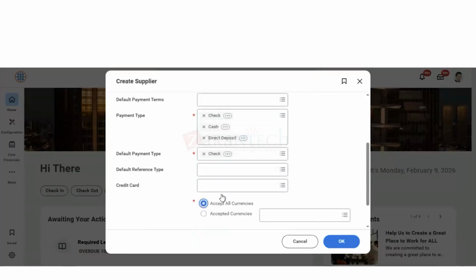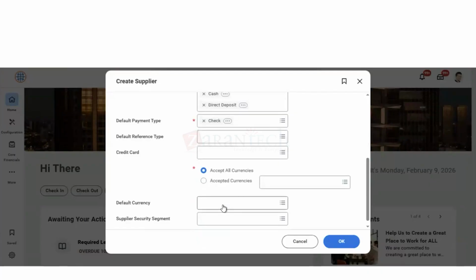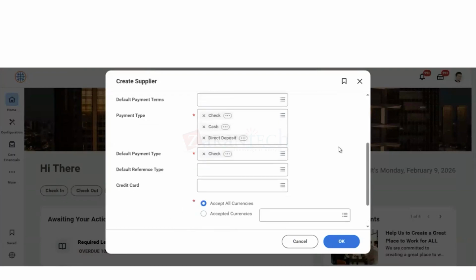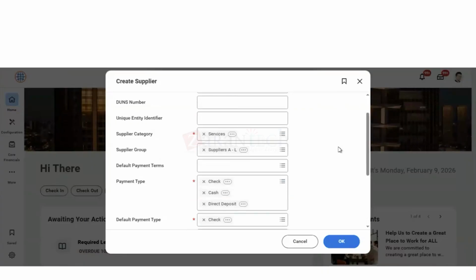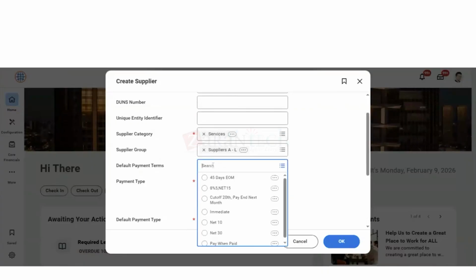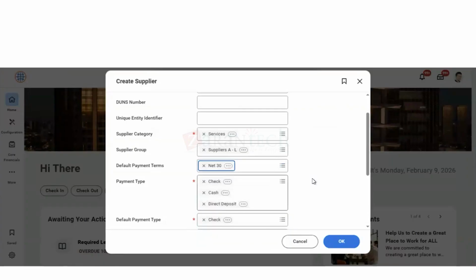We'll have accept all currencies, and default currency I'm keeping as USD. Okay. Security segment, we'll come to it later on. What is the security segment for supplier as whole? Okay. We can also define the default payment terms. Let's keep it net 30. Okay. Although at the coming page, we'll also see this.